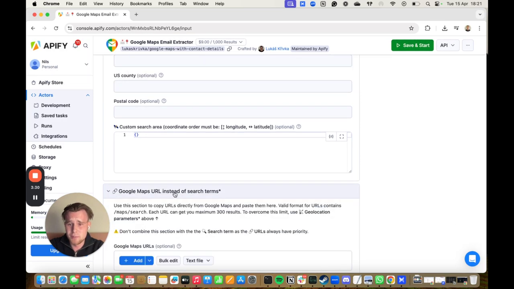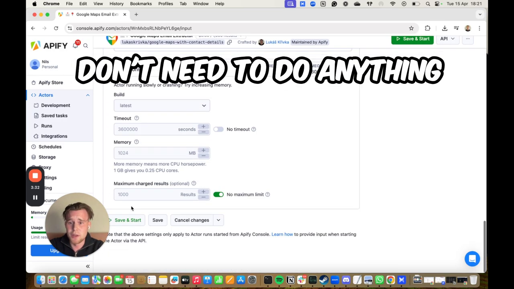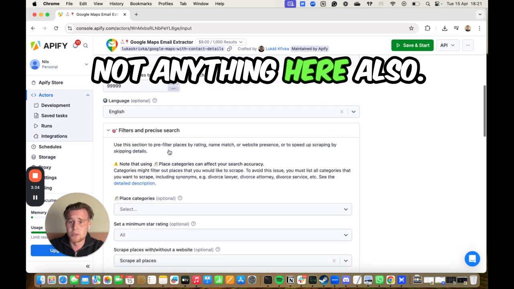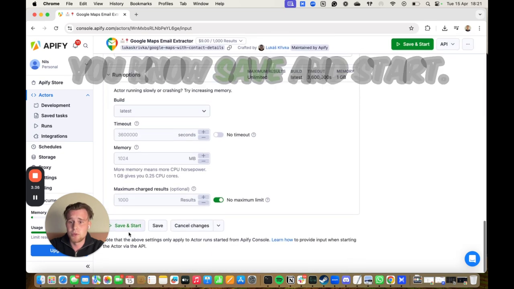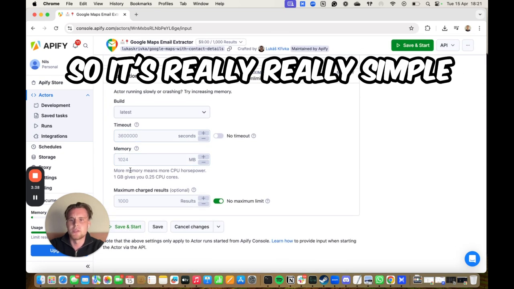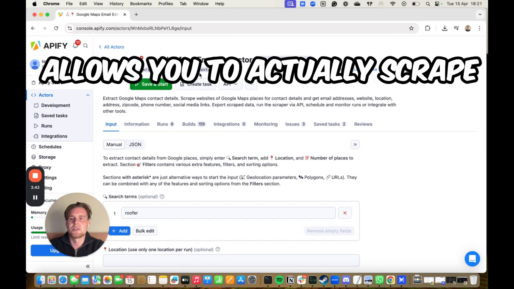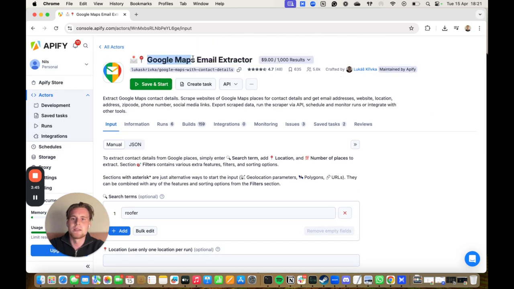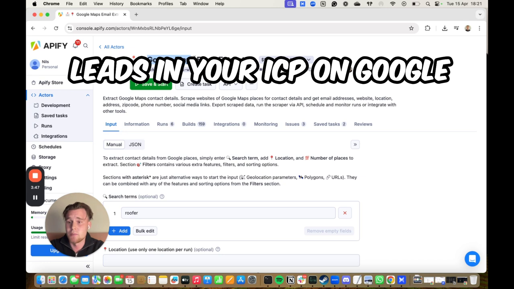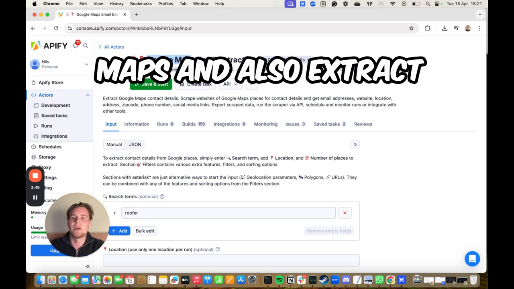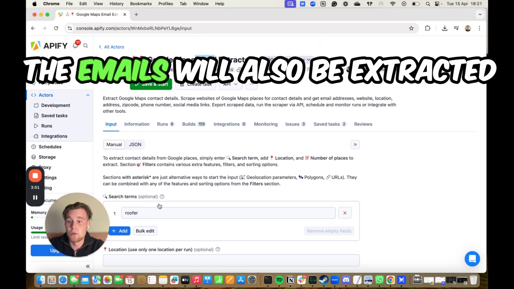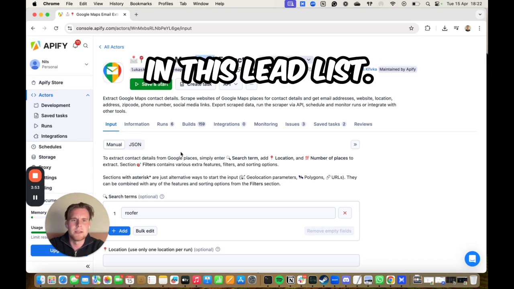Just put whatever you need. Don't need to do anything here. Not anything here also. And then you just put save and start. So it's really, really simple, and it allows you to actually scrape Google Maps leads, so leads in your ICP on Google Maps, and also extract emails. So the emails will also be extracted in this lead list.